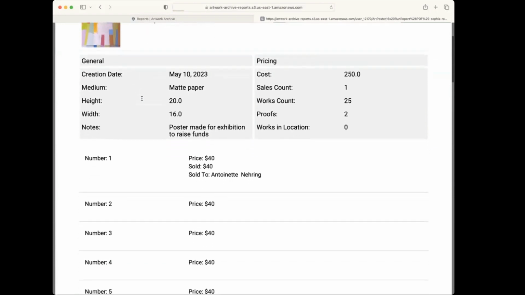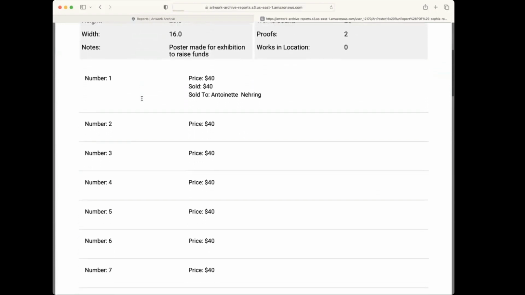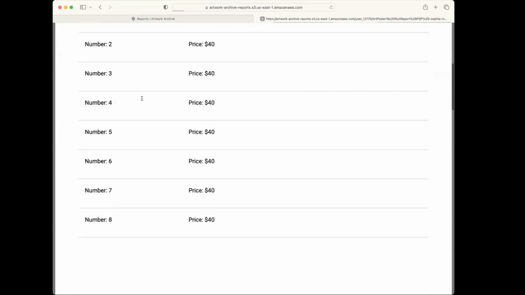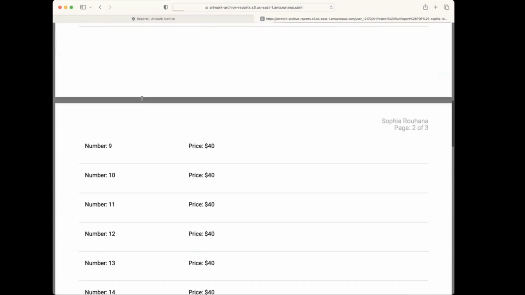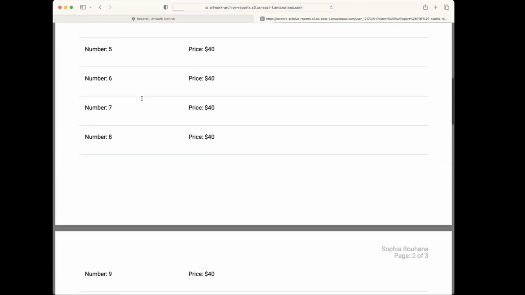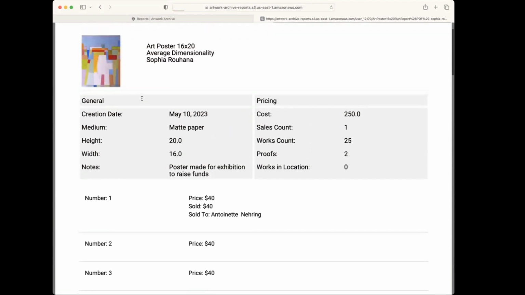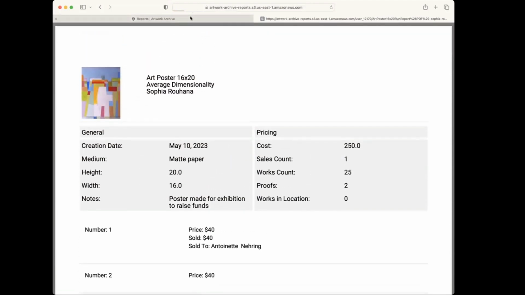So this is helpful to have on hand. Maybe you've printed all of your runs and reproductions, and you want to just have this on hand with the stack. It's helpful to have for your own record keeping.